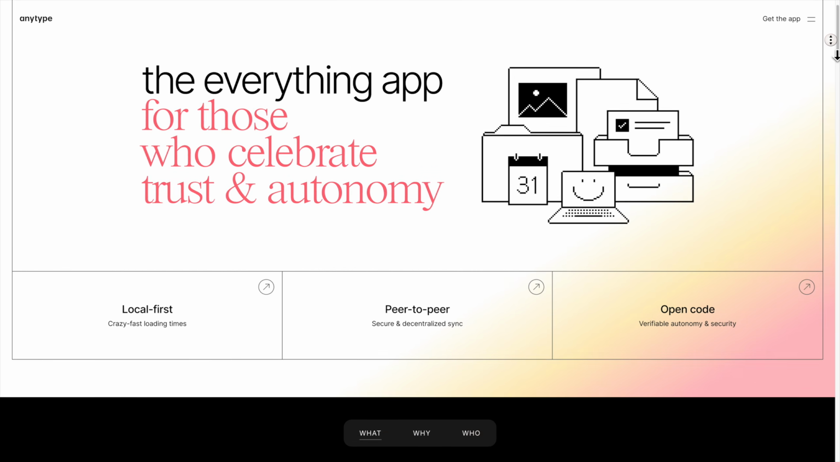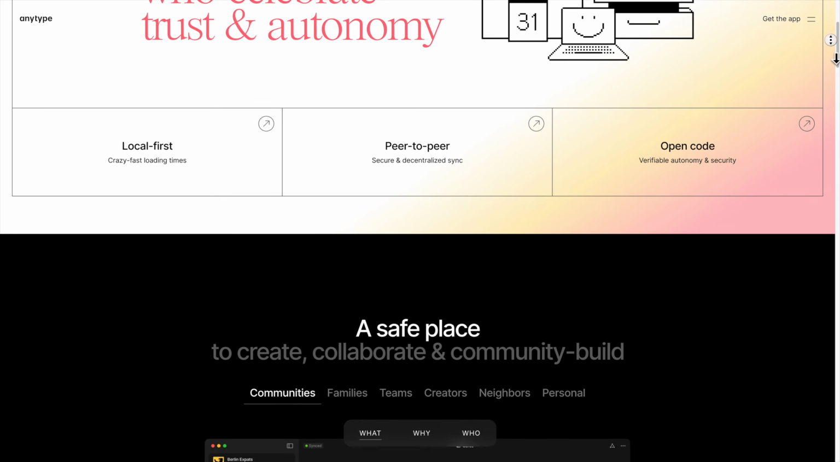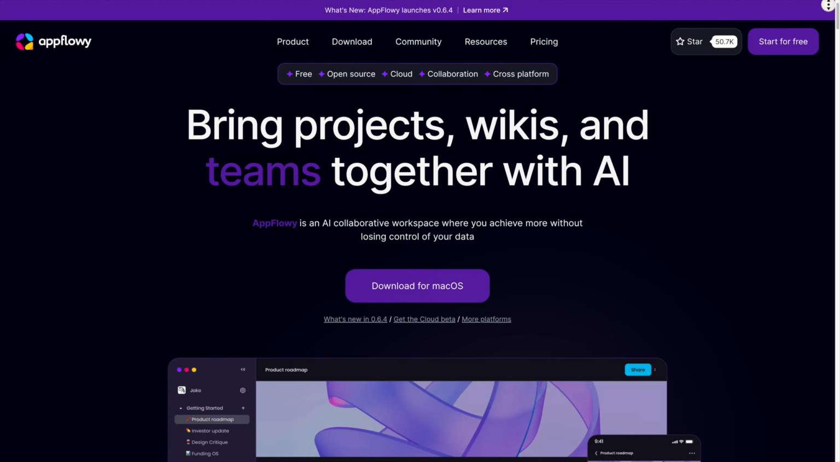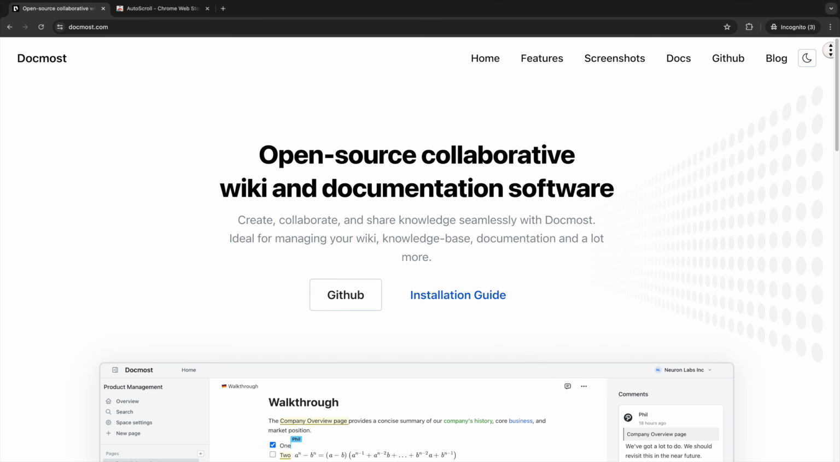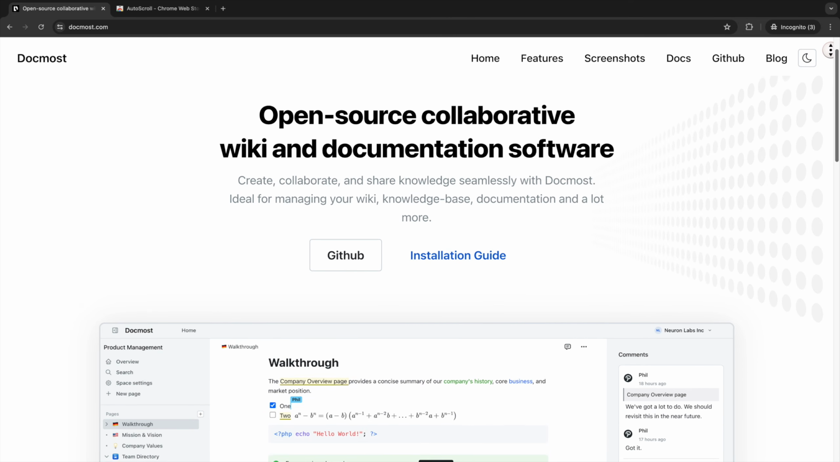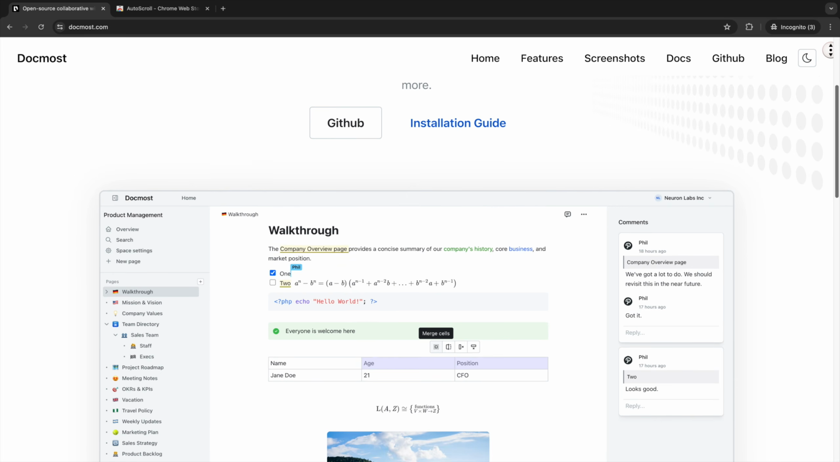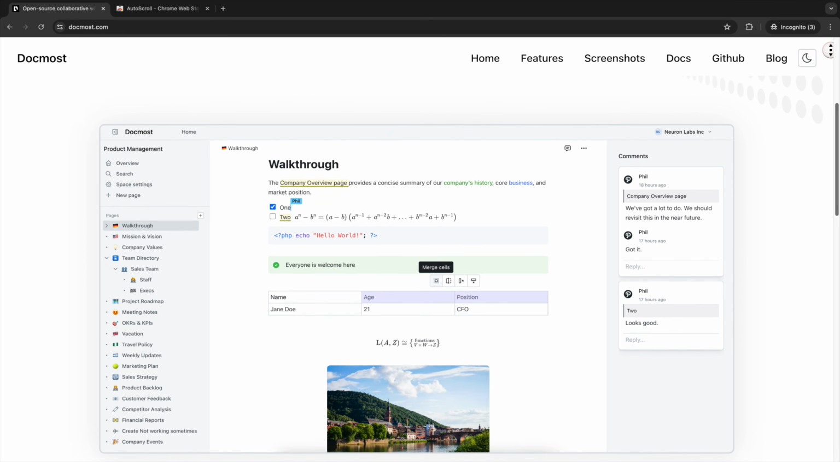There are many other source available projects with similar sets of features, such as AnyType and AppFlowy. I'm not going to cover them in this video since I have other truly open source projects to share. And the next one we're going to explore is Docmost. Docmost resembles Notion and Outline but with a smaller feature set.